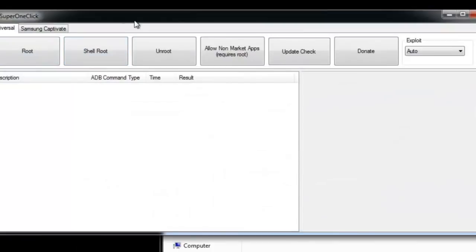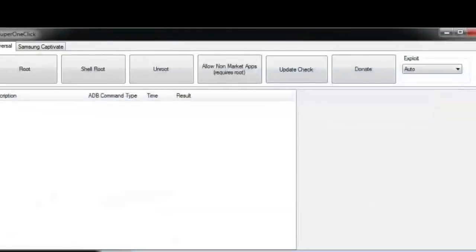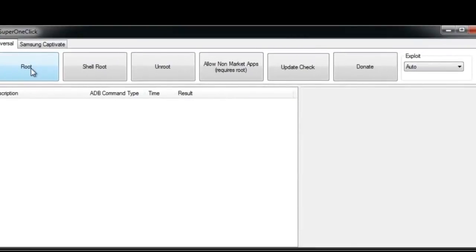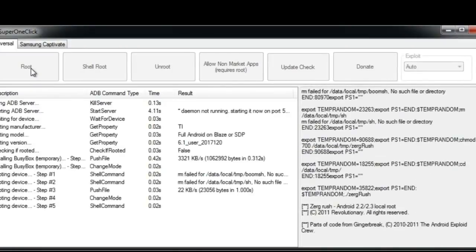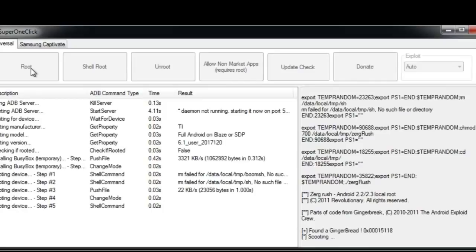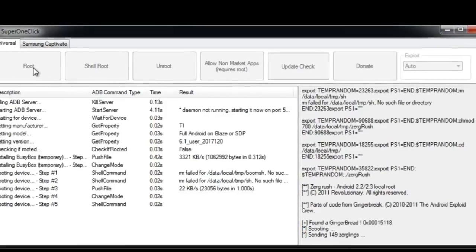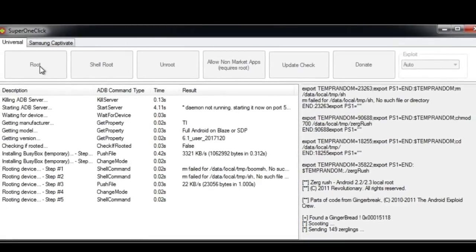And then you should see root here. Now you just want to click on root and we should be good to go. So I'm going to close everything out behind me and then click on root and it'll start the rooting process. So it's killing the server and you can see all this information. I'm still learning what all this means, but it is definitely rooting our device.